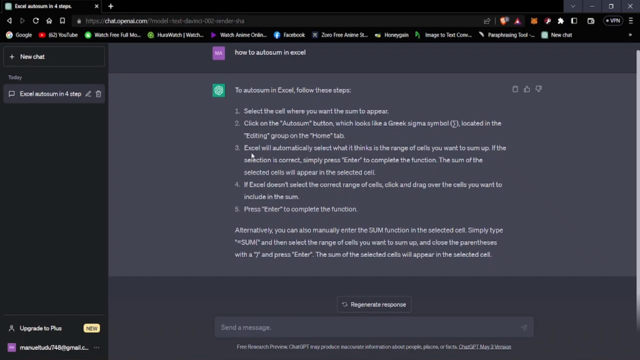Okay, so Excel will automatically select what it thinks is the range of cells you want to auto sum up. Okay, if the selection is correct, simply press enter to complete the function. The sum of the selected cells will appear in the selected cell. If Excel doesn't select the correct range of cells, click and drag over the cells you want to include in the sum. Press enter to complete the function. All right, so let's try it out.